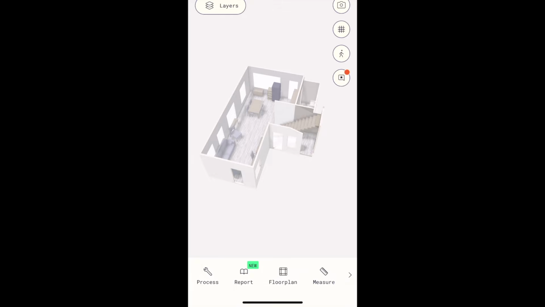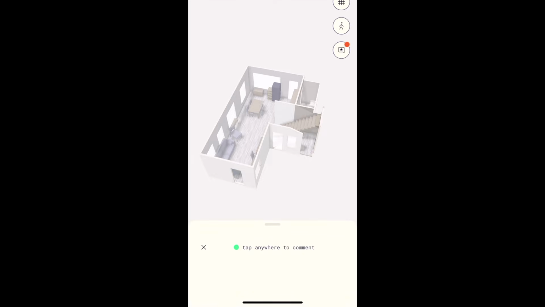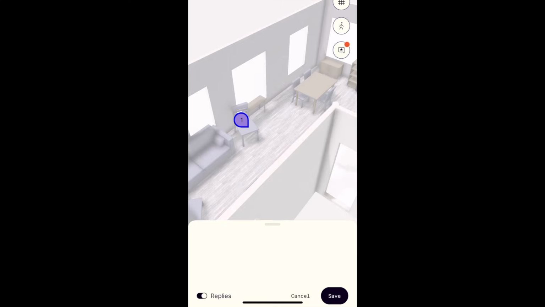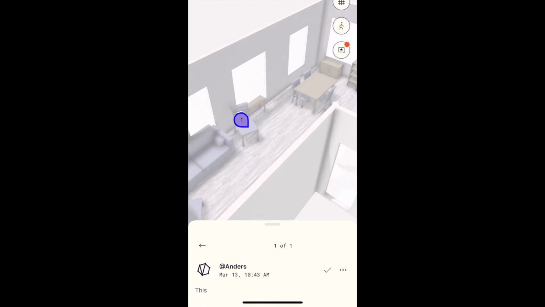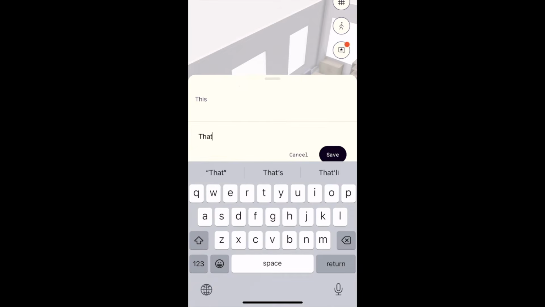And here I'm making a simple demonstration of the new comments feature that works both in LiDAR meshes and in floor plans. You can simply tap anywhere and write comments and interact with the team members, and this is a very good feature for collaboration obviously.